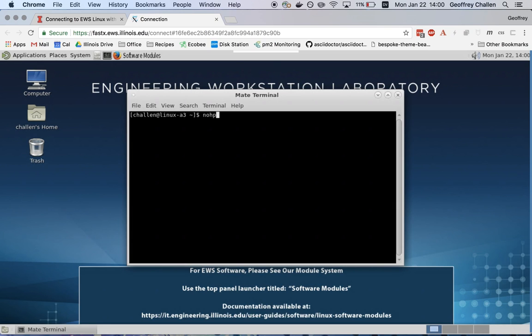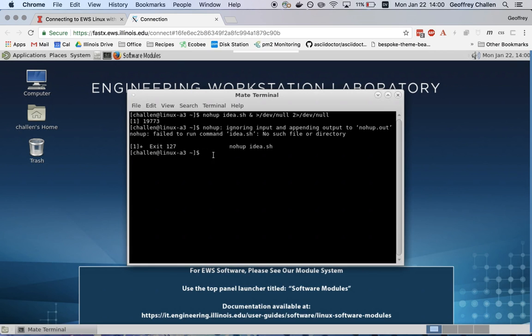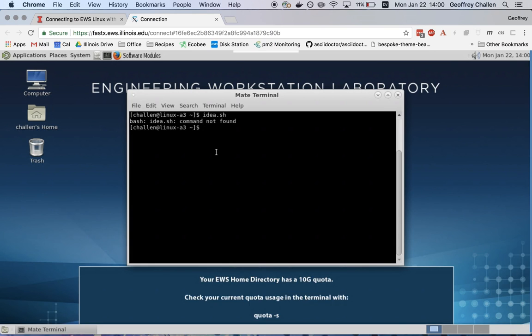So if you want to be able to close your terminal, you can do this. Now I should be able to... Oh, okay. I'm just going to... Oh. Now I guess it has removed that from my path, which is too bad. So now let's try it again.